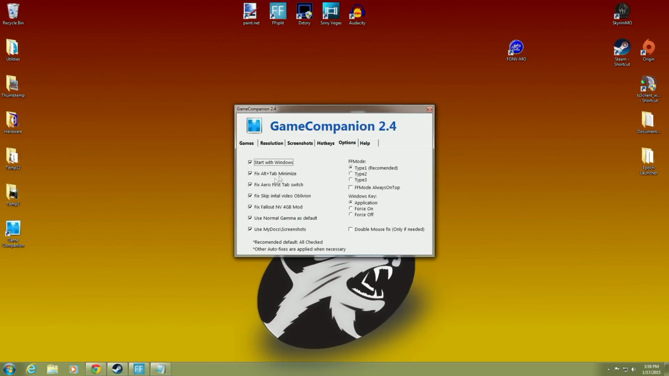I don't. Okay. But under your options, you can say start with Windows. That's what I do. It's always running in the background. It is such low weight, I don't worry about it. Okay. Fix Alt Tab minimize. Yeah, that means you can Alt Tab out to see your different stuff in the background. Skip Fix Initial Oblivion.